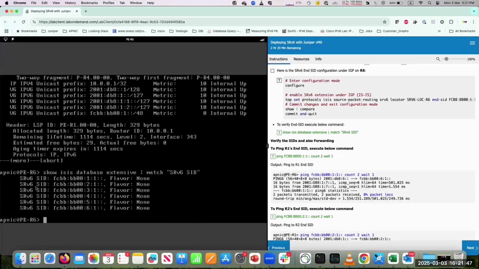So now you can see it is giving me the SRv6 SID for R1, R2, R3, R4, R5, R6. So for all of the routers within my SRv6 domain, their end SIDs have been advertised and defined as well. And you can see the flavor. Remember we said we have 3 flavors, PSP, USP, USD, and here it's showing none. That means we have not enabled any flavor.